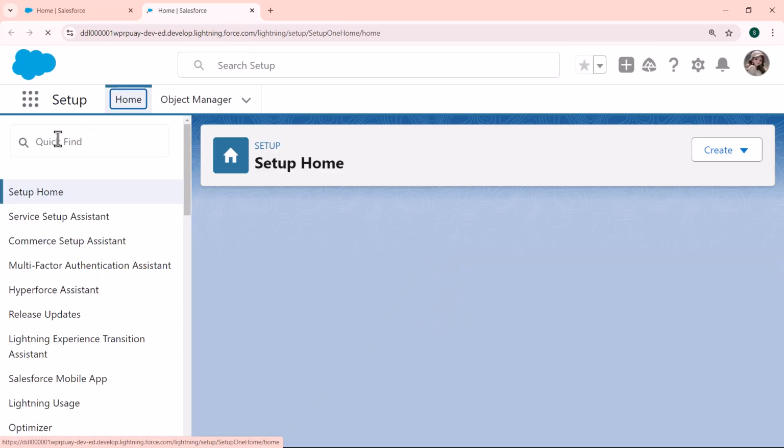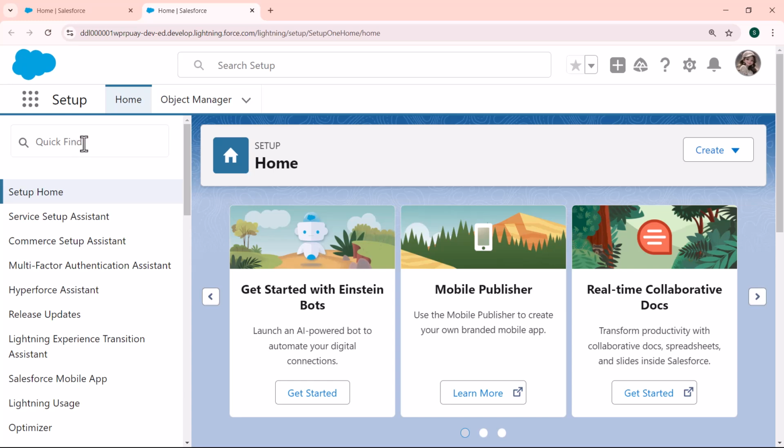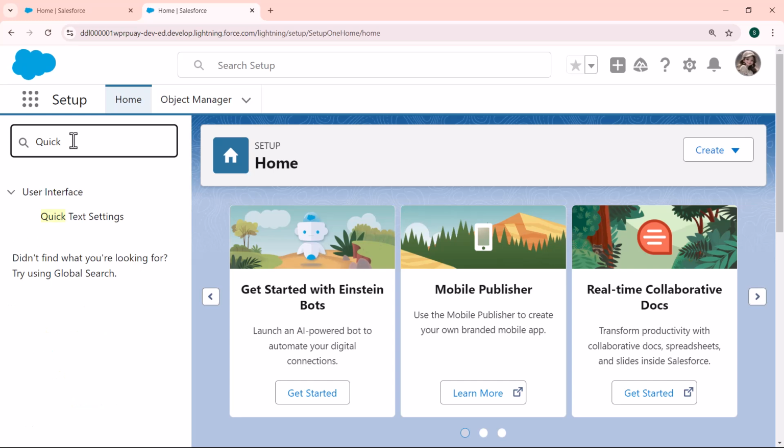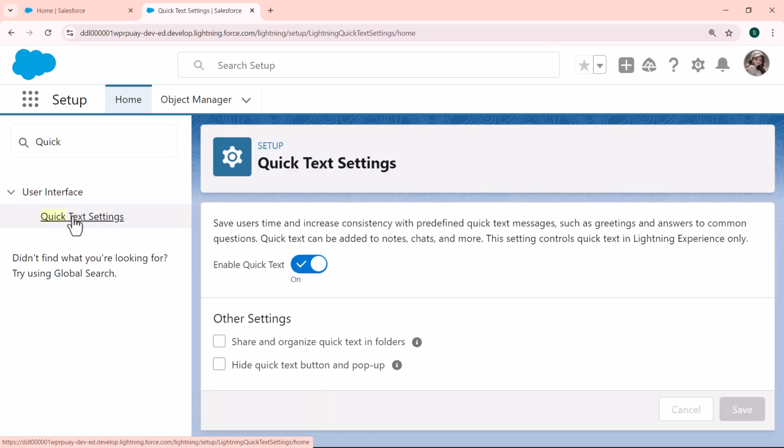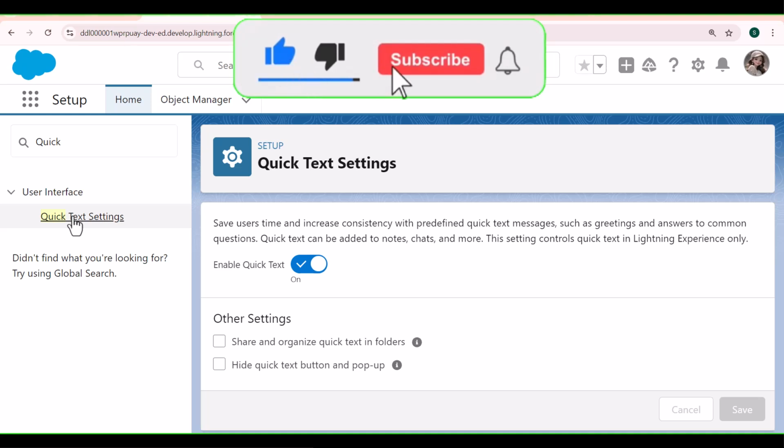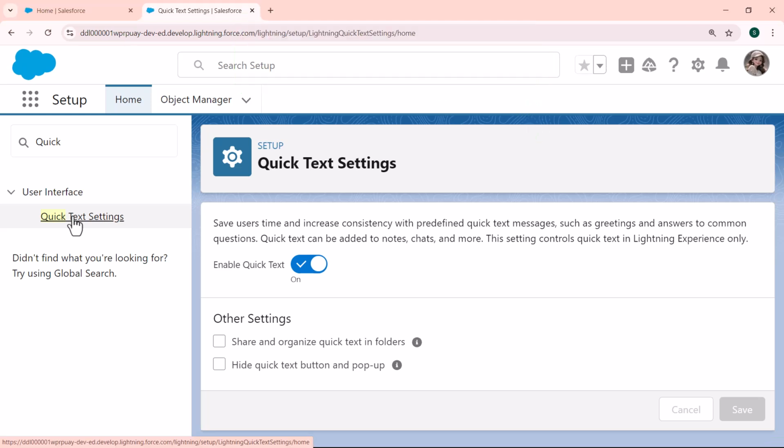And under this setup home page, on the left side, there is a quick find box present. Here we enter quick text in the search box, and our quick text settings is present under the user interface. Click on it and it will redirect us to the quick text settings page, which is used to save the user time and increase consistency with predefined quick text messages such as greetings and answers to common questions. Quick text can be added to notes, chats and more. This setting controls quick text in Lightning Experience only.